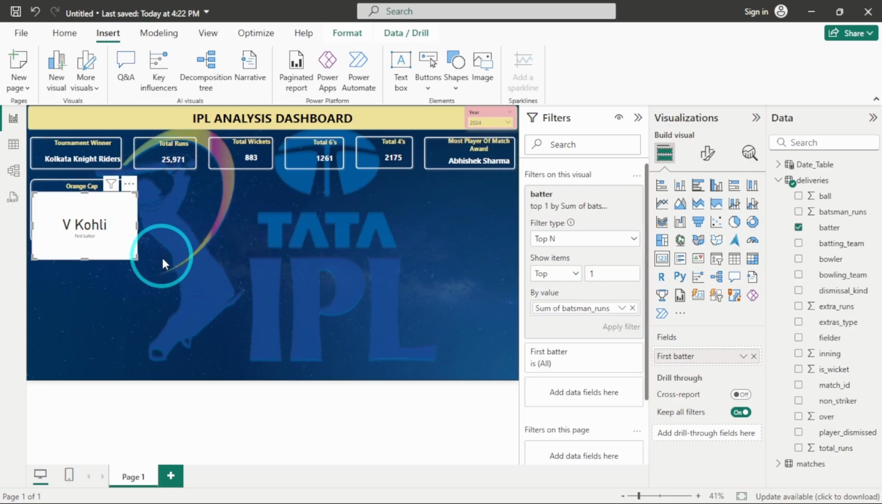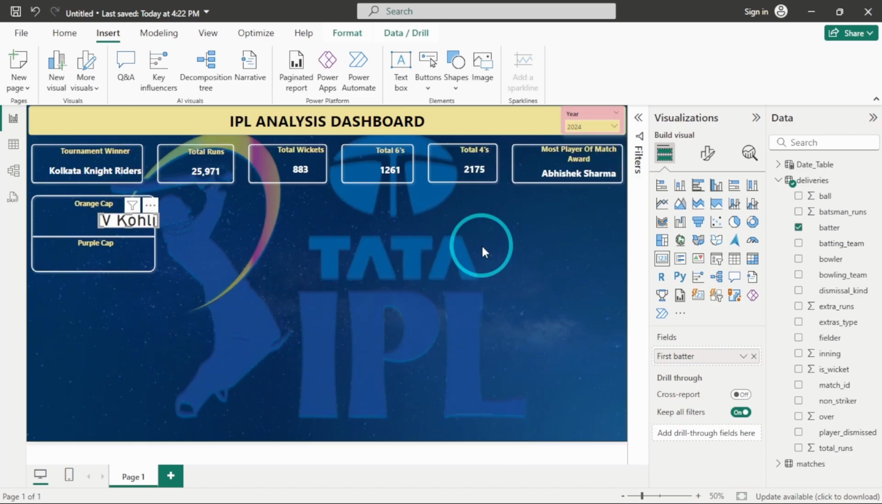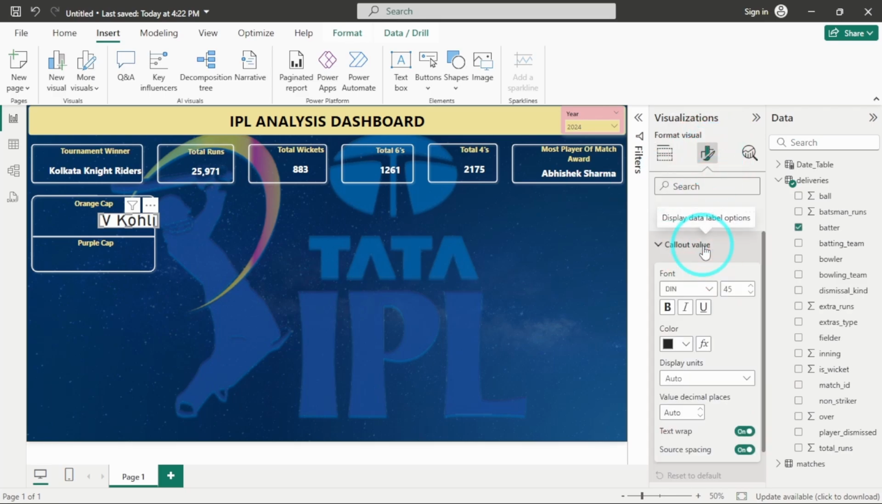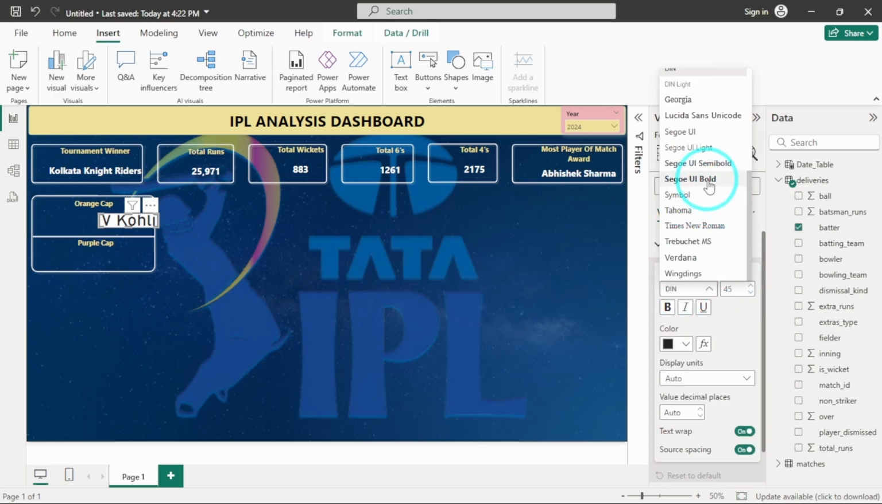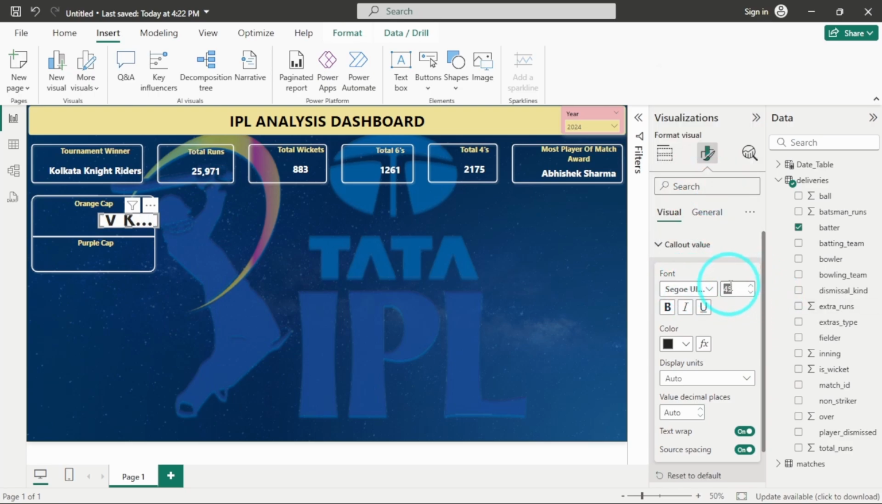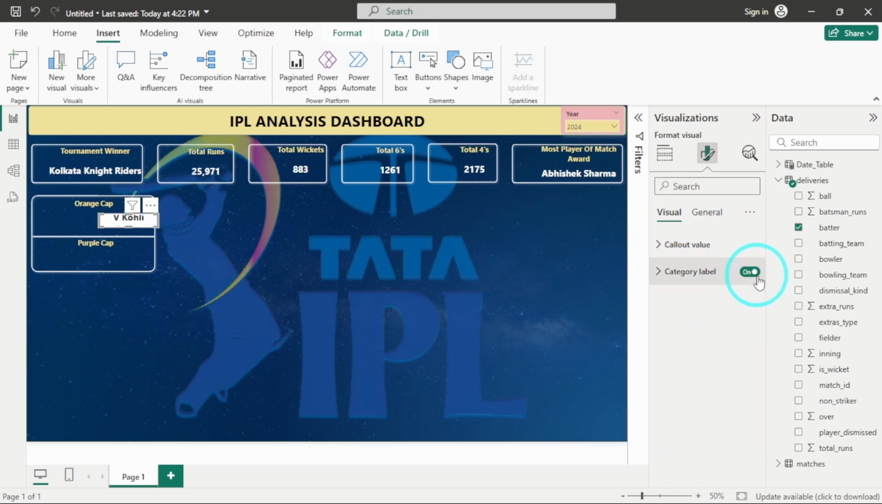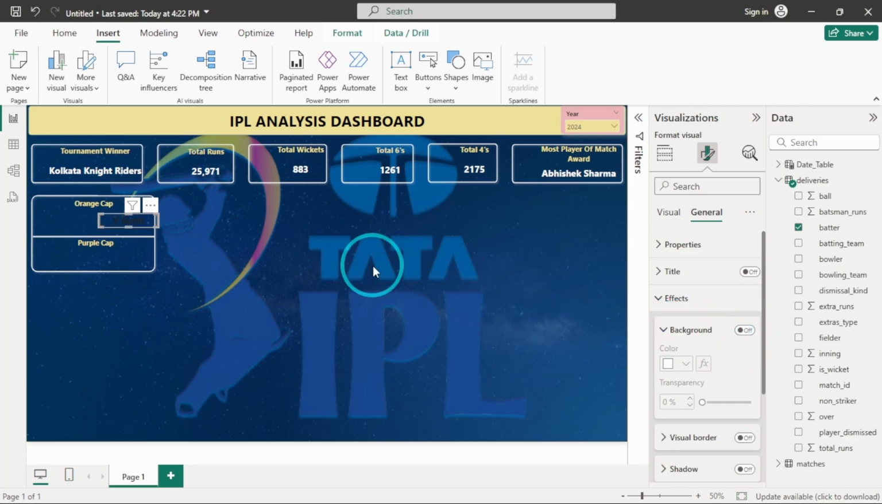Now what I have to do, I will just add this card over here and I will align it properly. I will have to decrease the size of the text. I will go to Format tab, and here I will select Segoe UI Bold, and I will select it as 21, and I will disable the category label. And in general, under effects, I will switch off the background color, and I will color it as white color.